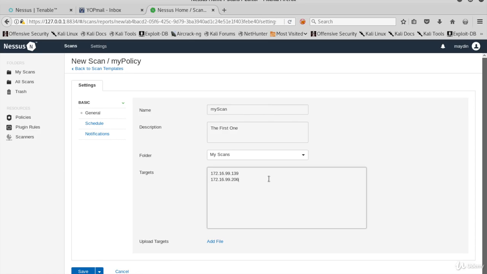So if you want multiple IP addresses, just put a comma in between them. You can also define an IP block or a range, just as you remember in the Nmap lectures. Or alternatively, if you have a file that contains a list of the hosts that we also covered earlier, you can add that file using the Add File link in the Upload Targets field.